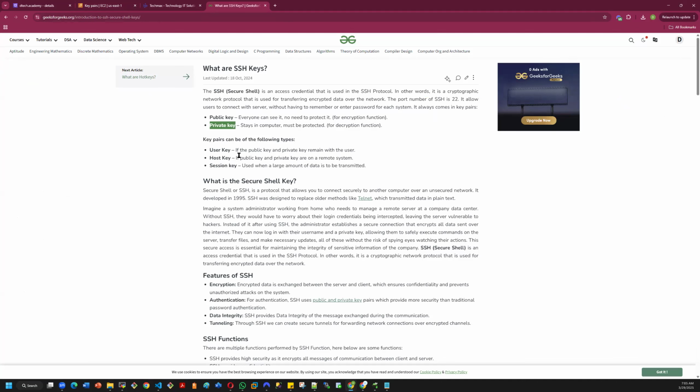If the public key and private key remain with the user, so if the public key and private key remain with you, the user, then it's called a user key. If the public key and private key are on the remote system, then it's a host key. You use the session key when a large amount of data is to be transmitted. So if you want to transmit a large amount of data, then you use a session key. I've never used that one.